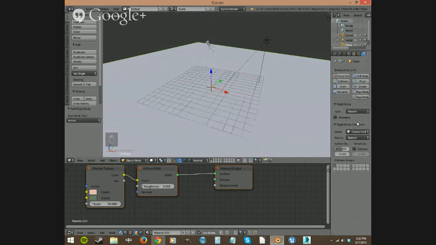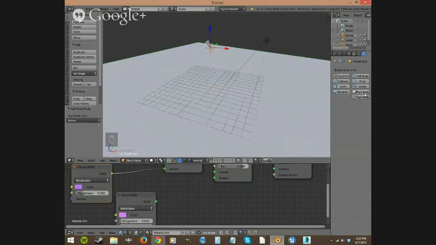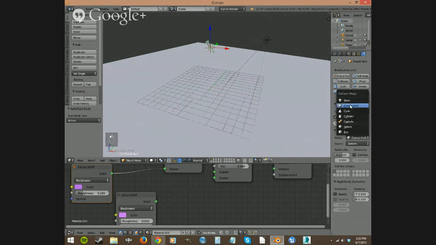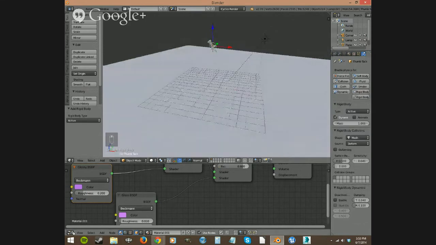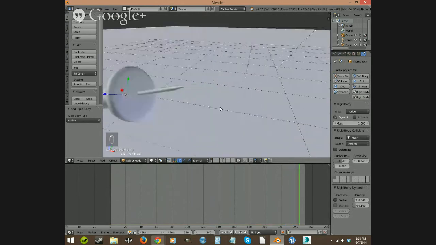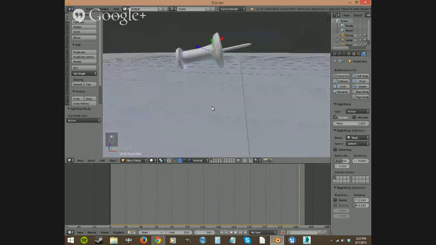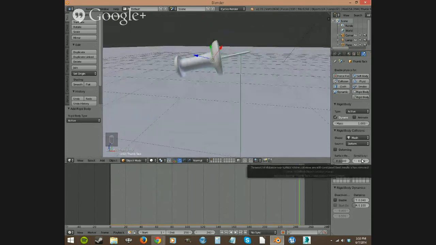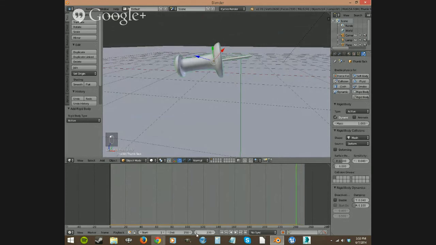And then let's make it a passive rigid body. That means it's not going to fall through the air. We're just going to use physics to drop this push pin and change this from convex hull to mesh. And then we're going to go here to our timeline, and you can watch it fall. And if things are bouncing off other things in a weird way, and you don't know why they're not laying correctly, you can look at the sensitivity here. You can turn that way down. And let's get it. There we go.